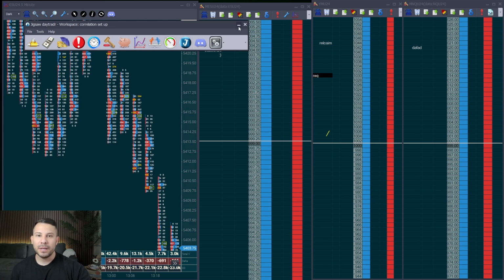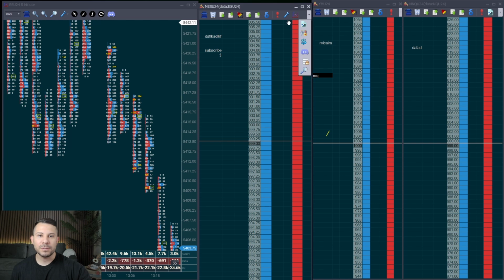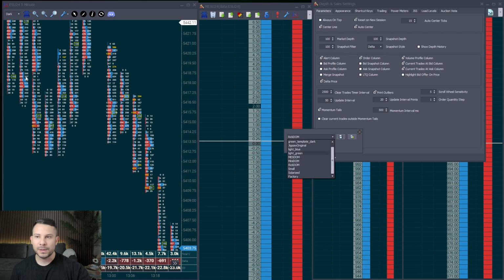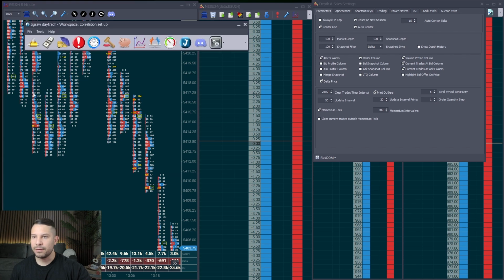And then the same thing applies for the DOMs. If you want the specific DOM layout, you would go to the wrench settings, go to default, and from here you would need to make sure you save the default. Mine's going to call it rig DOM. You would need to make sure that you save the file within the workspace, so wherever this is saved. That way Jigsaw can read that you have that file there for DOM. So you click on File, Open.